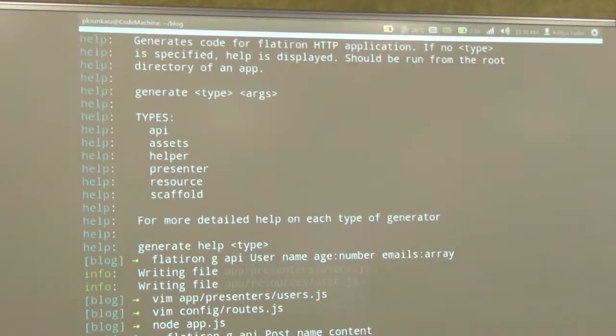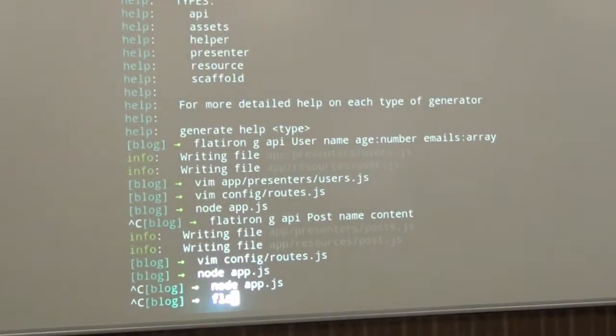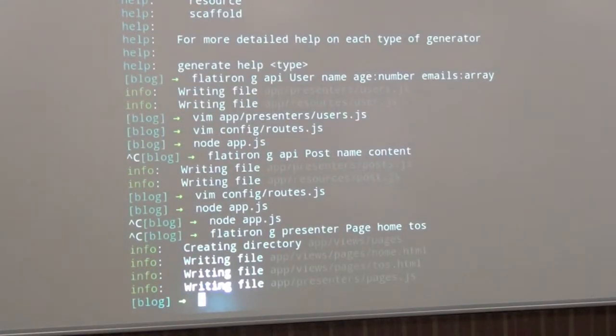So let's talk about views. Flatiron generate presenter pages, page, and let's say it has home and terms of service. So it creates app view space directory, home.html, tos.html, and page.json. Let's write this home.html. So default is this.